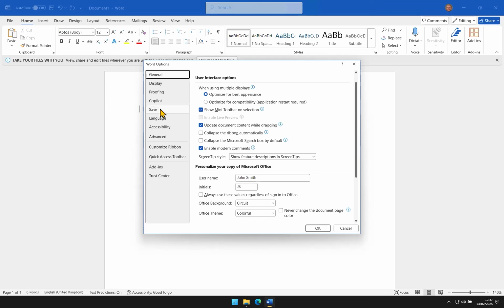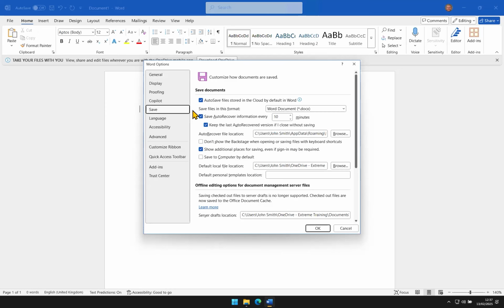If we go to the Save menu, you might want to check for a start that your save auto recover information has got a time in there. By default, it's 10 minutes. You might want that longer or shorter. And that basically means if there is a catastrophe on your computer and you're editing a document, then every 10 minutes, there is a snapshot of the file, an auto recover point being created. You've probably seen those appear in the past. You can make them more frequent or less frequent by changing that time.